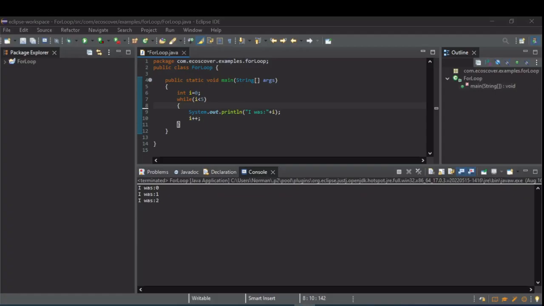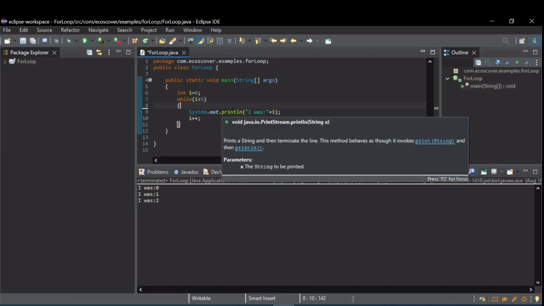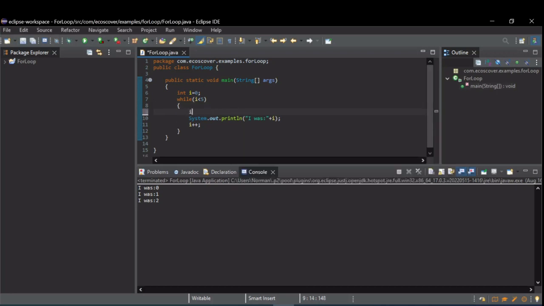So now I'm going to show you how a continue works. A continue is kind of like a break, but instead of exiting the loop, it just skips the remaining portion of the loop. So I've got to restructure this while a little bit. Let's increment our i first.